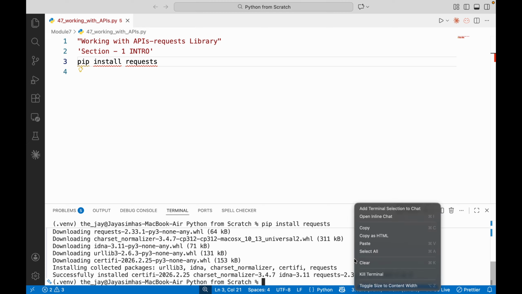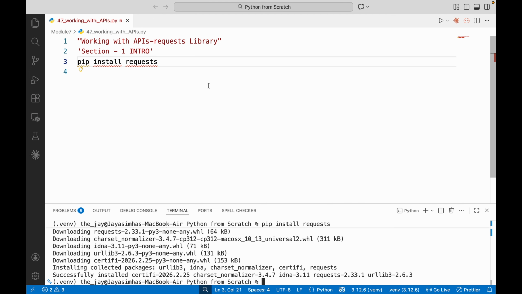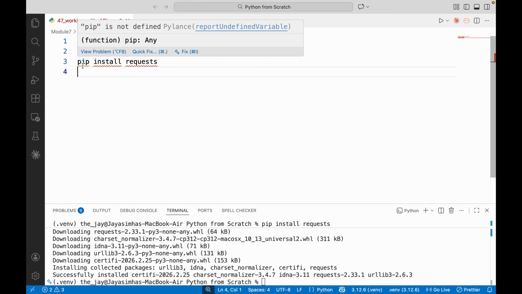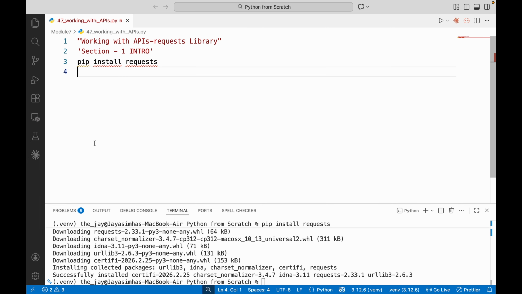So requests is a library that we need to download. There are different ways to download this. You can simply open your terminal in VS Code, or you can go through the system terminal, and just paste this pip install requests. Then it's automatically installed, and you will see successfully installed. Now we have the requests library in our system. So now let's work with it.